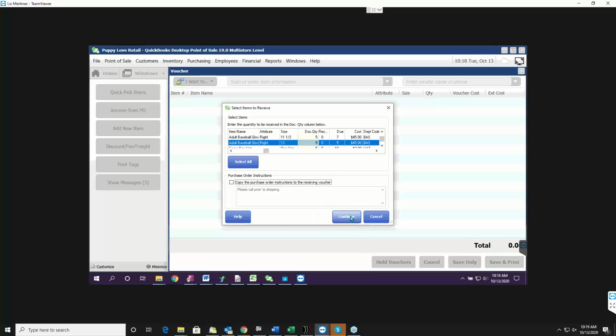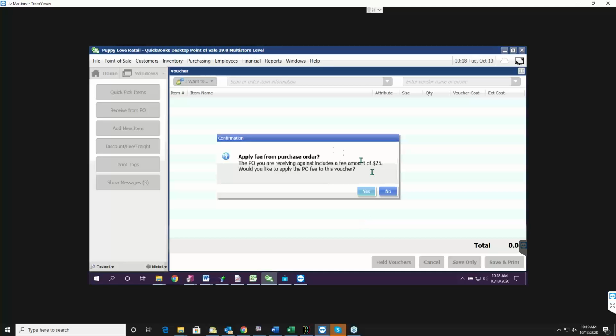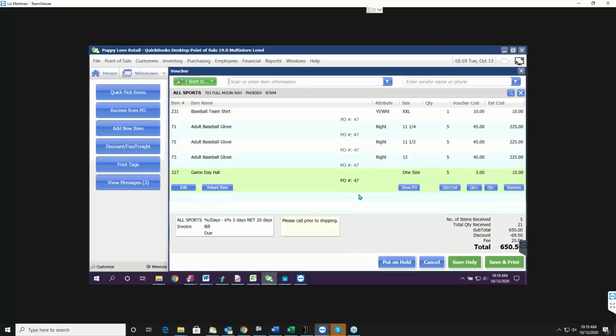So we have all of these items and maybe, like I said, a few more. All right, and here's that apply fee from the purchase order. I'm going to go ahead and say yes. If I put it on the purchase order, that was done in advance in planning for my voucher. So we're going to say yes there. All right, and you can see also my discount is there.